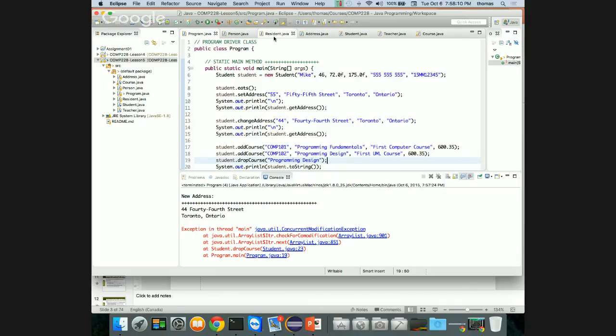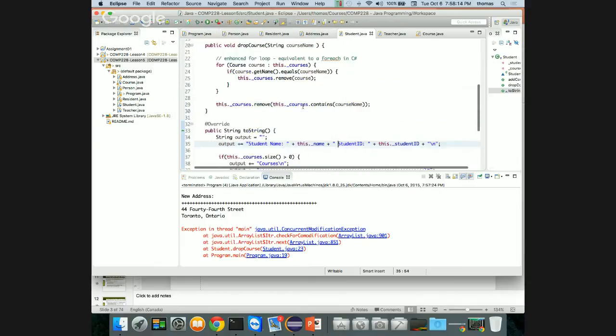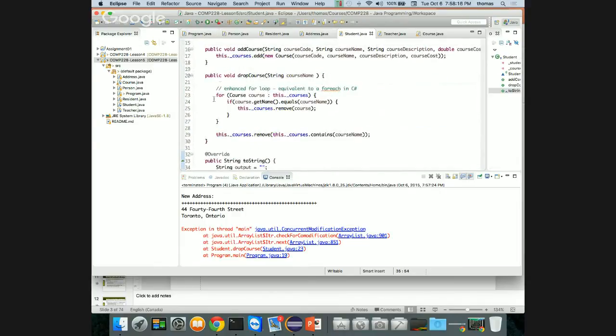Remember, we did that going back to student. And what I did in my drop was say, for course, if the course get name equals course name, then remove the course. You can't do that because you're iterating over the array list. You can't remove elements while iterating. I could break if I find it.